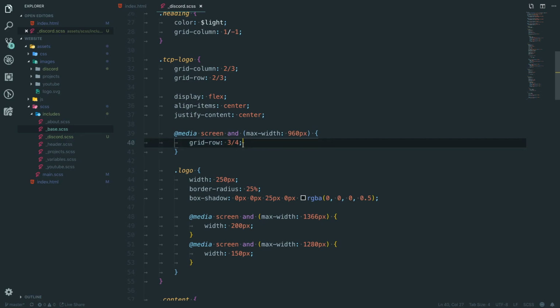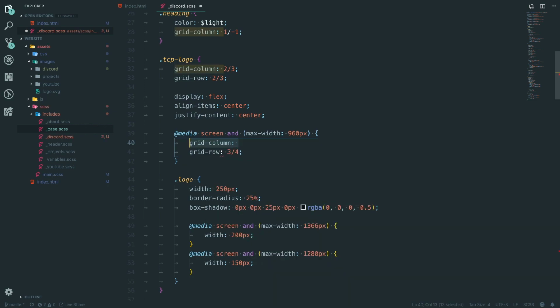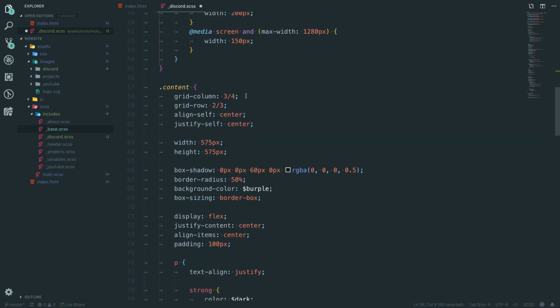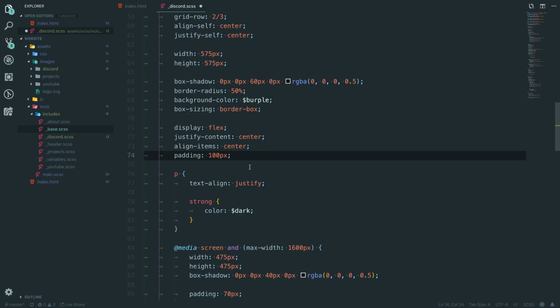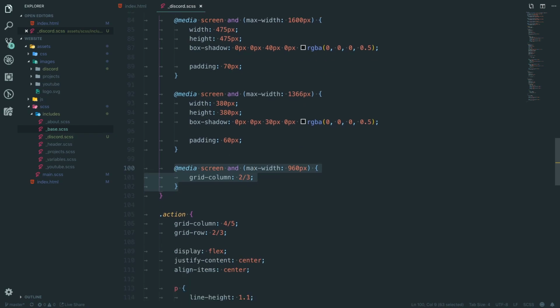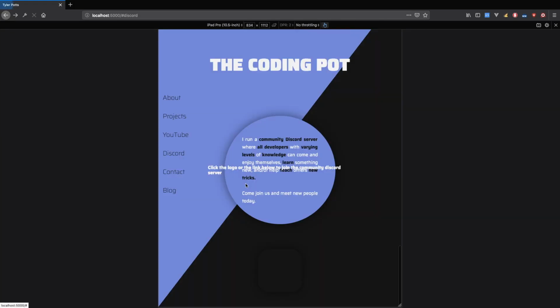So that works. We also want to say grid column though. Oh no, we said 2 to 3 works. We want to go down to content and put in here grid column 2 to 3, and copy that one more place down here. Action 2 to 3. Let's refresh.